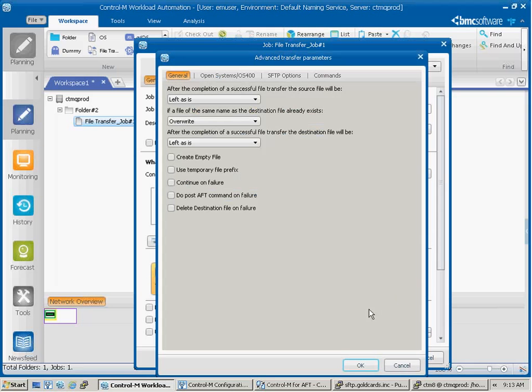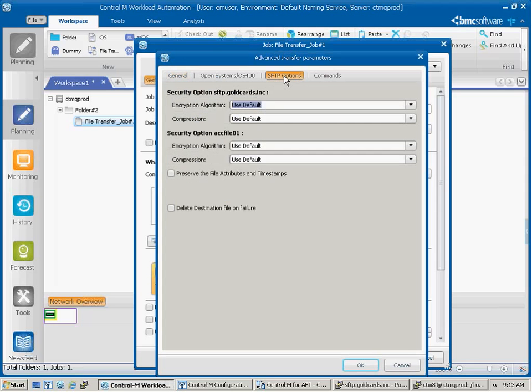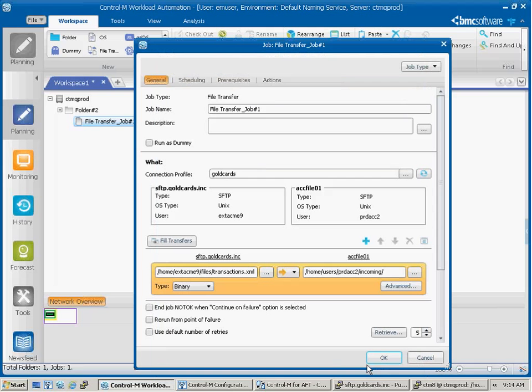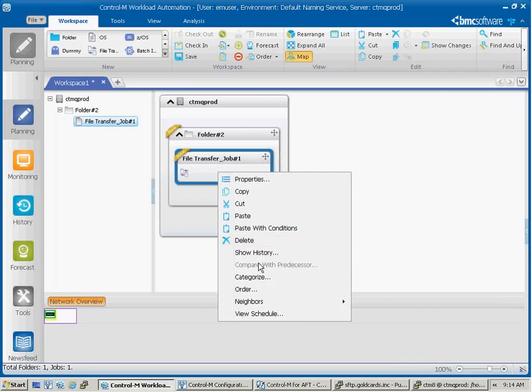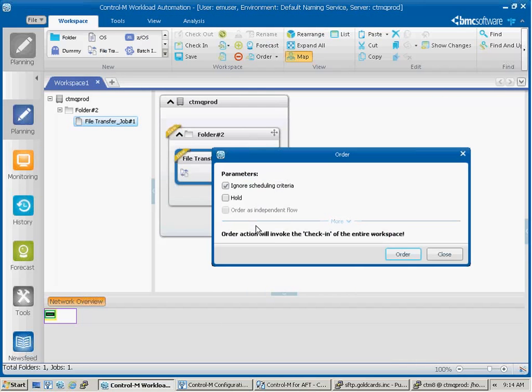There's a couple of advanced options specific to SFTP that I want to point out. There's an SFTP options tab on the advanced dialog where, for both hosts, you can override the encryption algorithm and compression option you specified in the connection profile. So if for a particular transfer you want to not use the default that you specified in the connection profile, you can do that here. So let's click OK and see if we can actually run this job. So I'm going to order it.